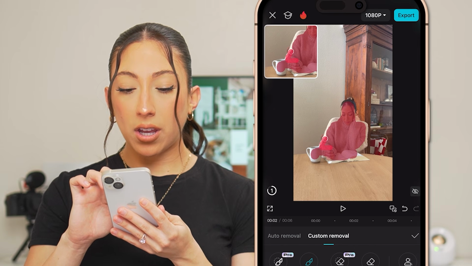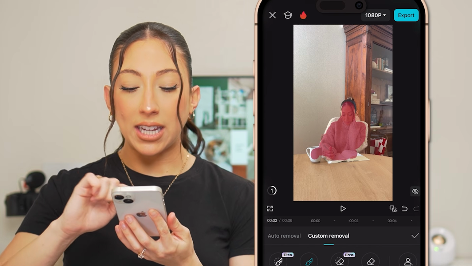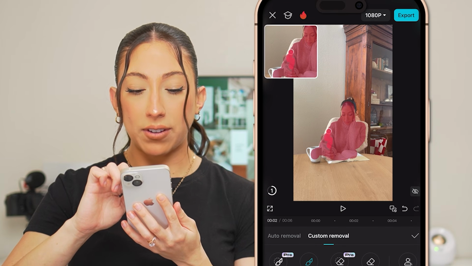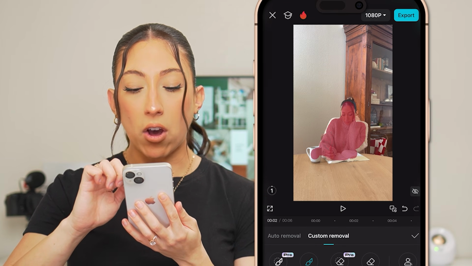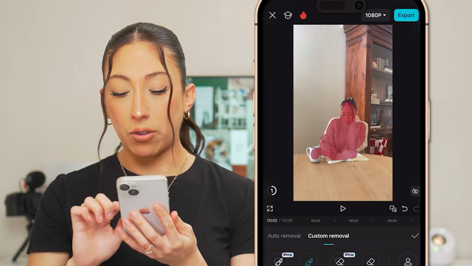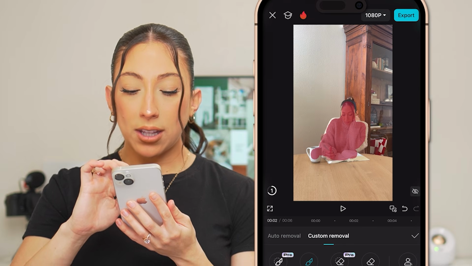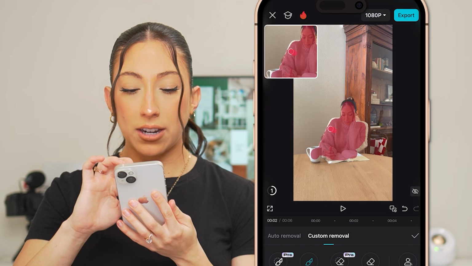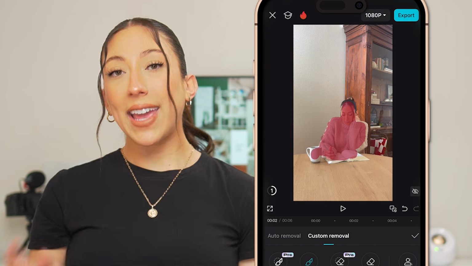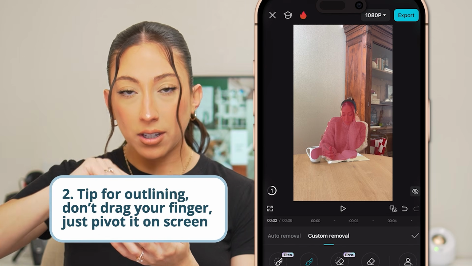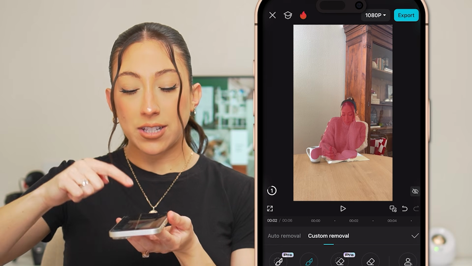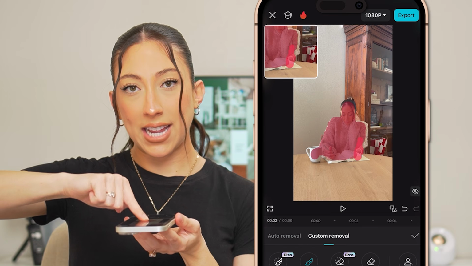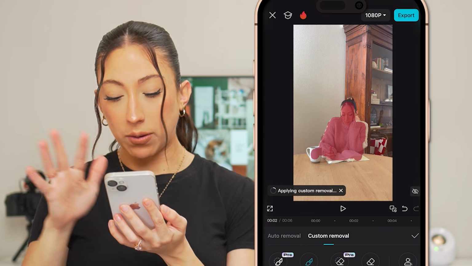Now, if you want a little bit of a hack for technique, just do little bits at a time, because if I try to do, let's say I did this whole side perfectly, pretend this is perfect, and I get all the way to the end and then I mess up, I would have to redo that whole thing. I have to press undo, redo the whole thing. So I just do little bits at a time, like this section, lift my finger, next section, lift my finger. And instead of dragging your finger on the screen like this, I just tap, hold, and then I tilt side to side instead of like drag. Obviously I wasn't looking, so I don't know what I did there.